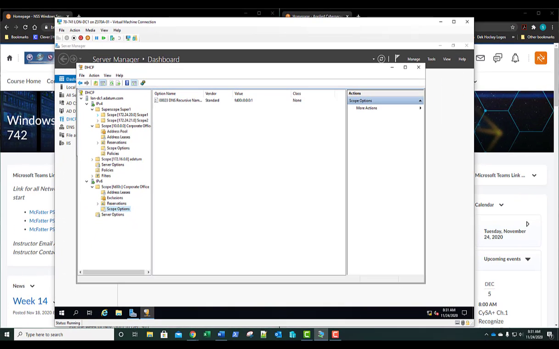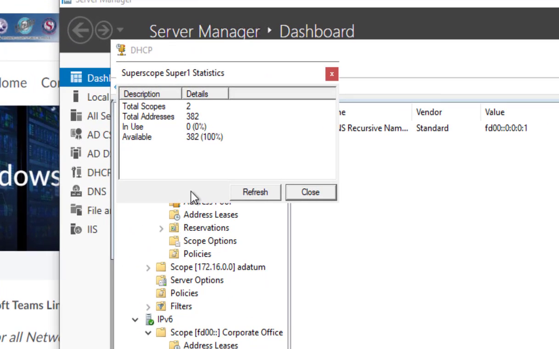I'd like my students to go ahead and take a screenshot and paste this into step number 34. Let's go ahead and we're going to right click on Superscope Super 1 and display statistics. With this statistics open, let's answer question number 8. How many addresses are available for the Superscope? Well, in managing this Superscope, you can hand out a total of 382 IP addresses. There's your answer for question 8. It's just that easy. By utilizing a Superscope, you can see an overview of how your scopes are being allocated.